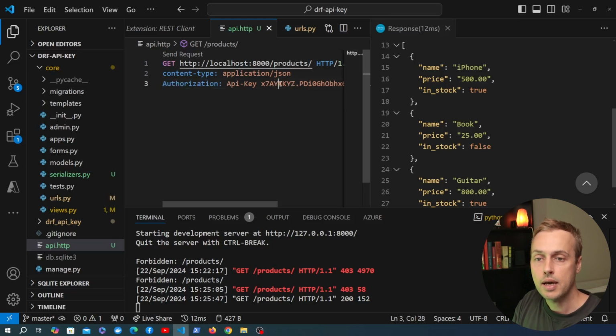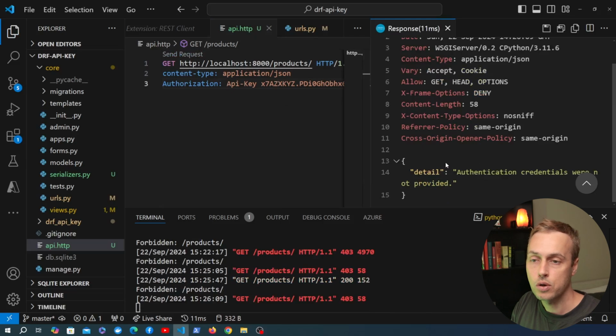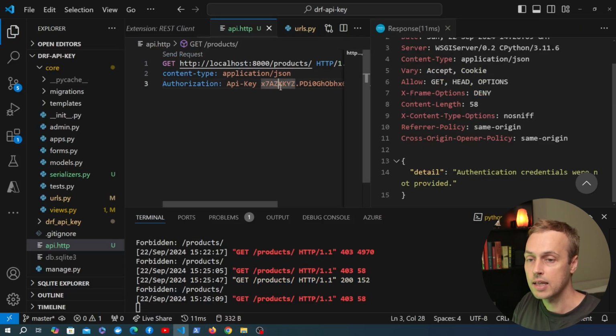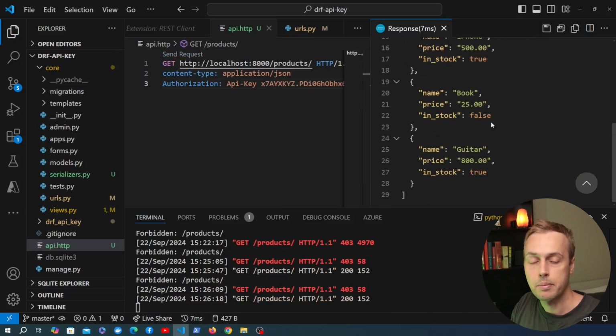Now, if we change the API key just a little bit here, for example, changing Y to Z, and we save this and send the request, again, we're not going to get back the data because now the API key we've got is not valid. So let's change that back and save this again. And again, if we send that, we get back the data.